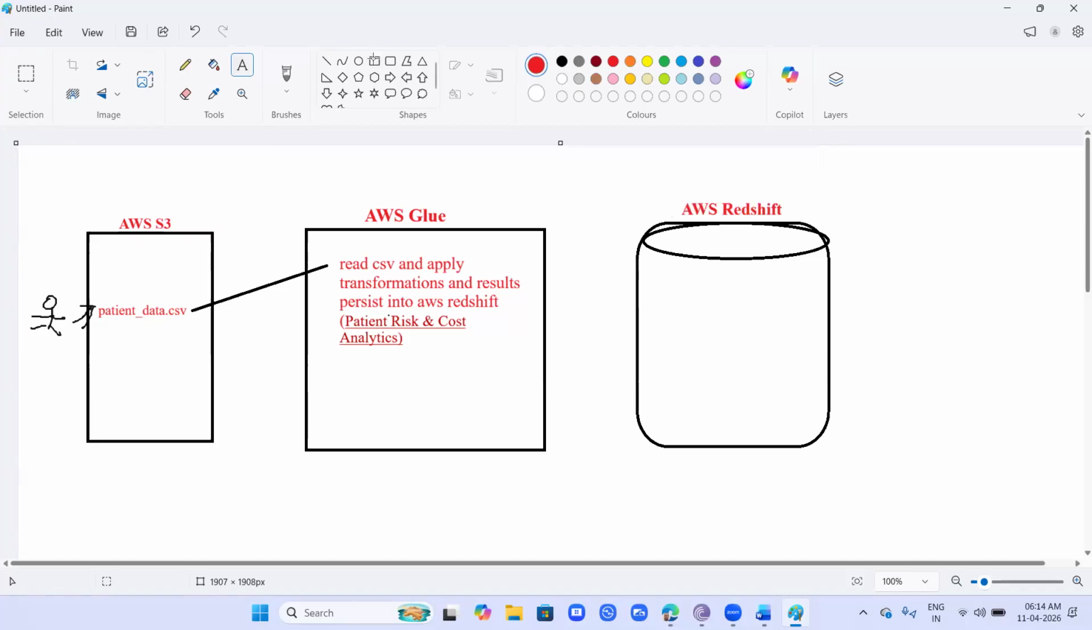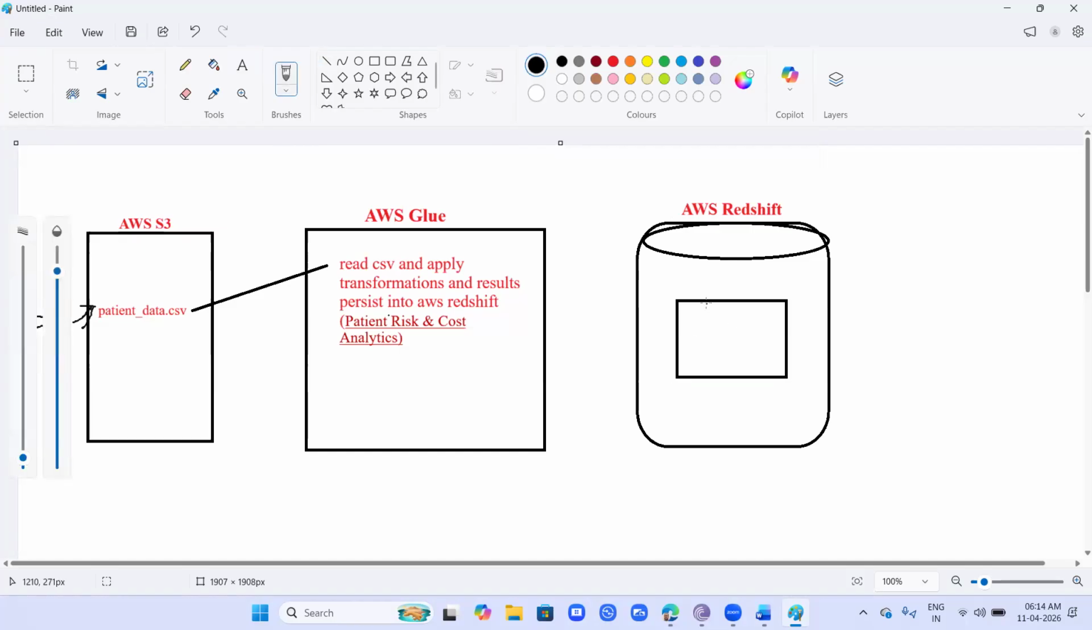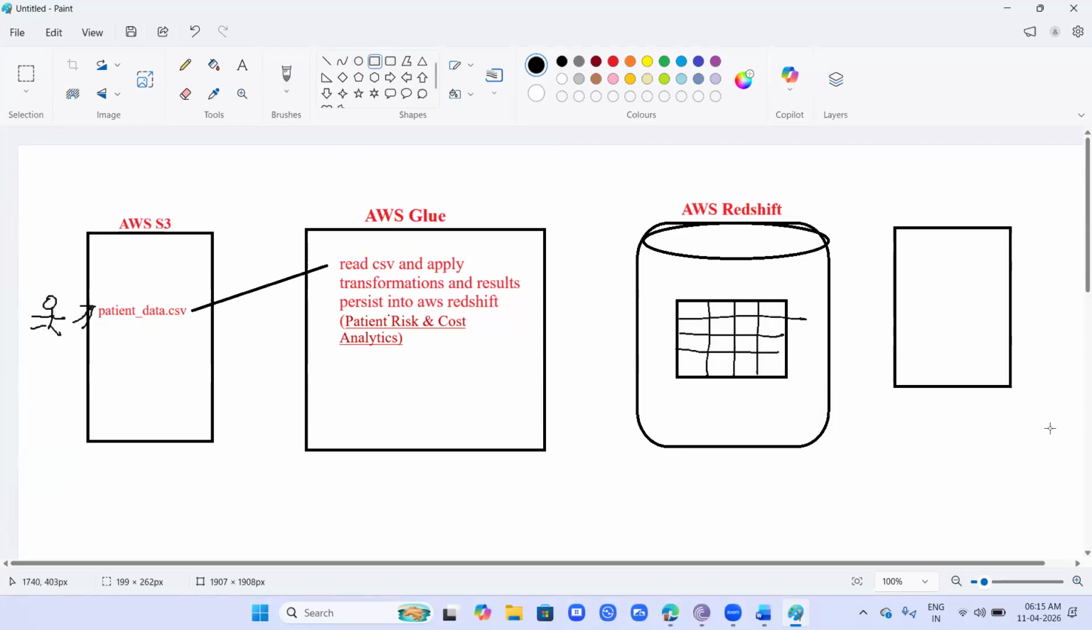In AWS Redshift, we are going to create a table. In that table, we are going to write data. And this table becomes input to our downstreams, our consumers.